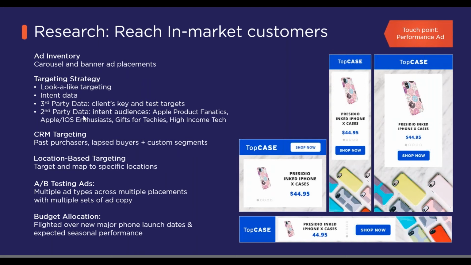So if you think back on that first client example I spoke about, in addition to a branding campaign, we also targeted in-market customers for our phone accessory client using carousel and banner ads. We used lookalike modeling that Tom spoke about and leveraged second and third party data for targeting of intent audiences who would be looking for phone accessories online. Segments were identified. These included Apple product fanatics, Apple iOS enthusiasts, gifters or techies, high income tech, people who had been actively looking for phone accessories.